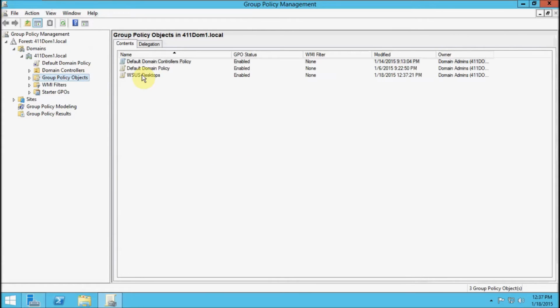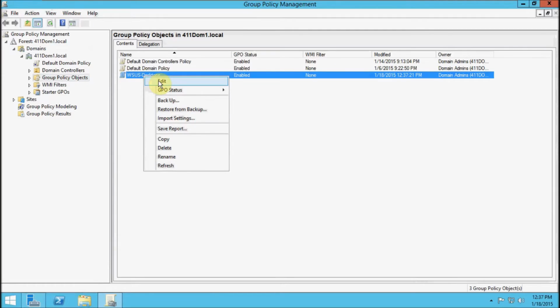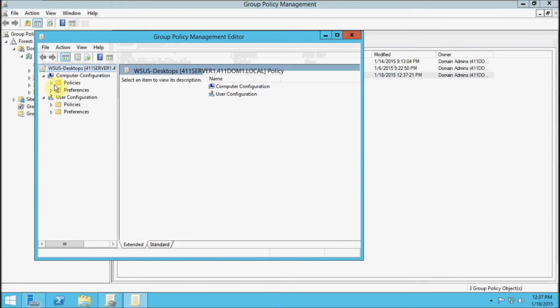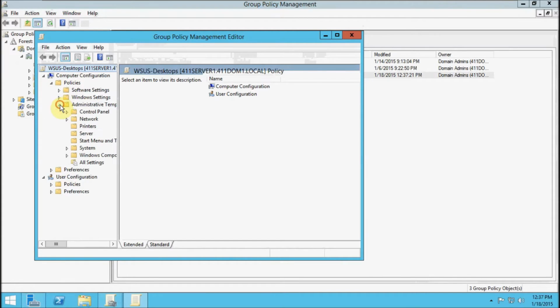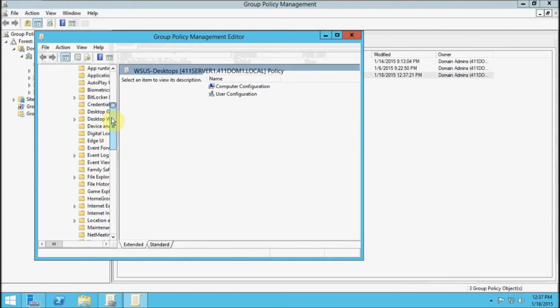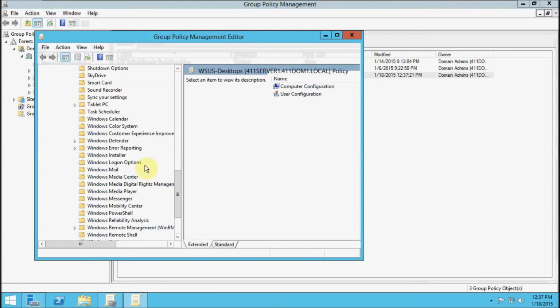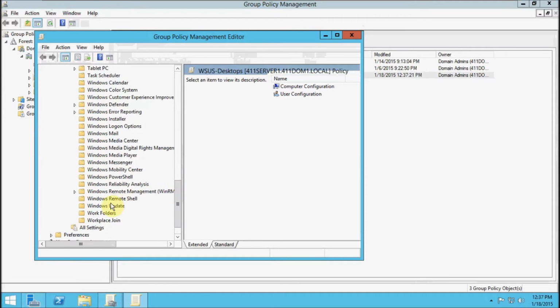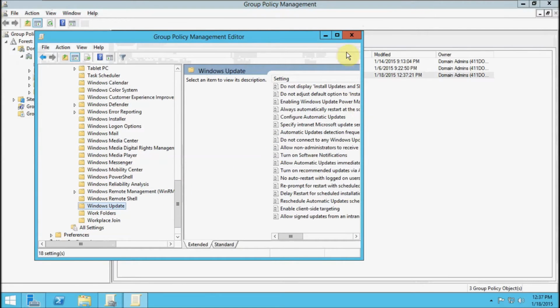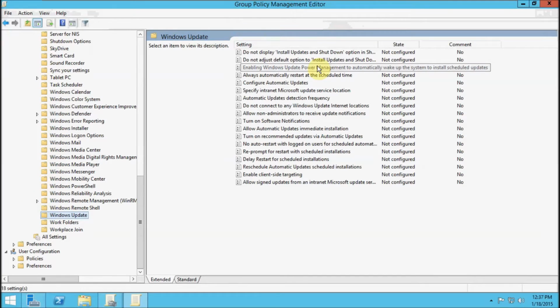And now we can see our new policy object's been created, and we need to go in and edit some of the settings. So what we need to do is just right click on that, hit edit. We need to go down to our policies under the computer configuration, go down to the administrative templates, and go down to our Windows components. And we need to browse down until we find the Windows Update. Just go ahead and click on that, and you'll see that we have some settings here we need to adjust.